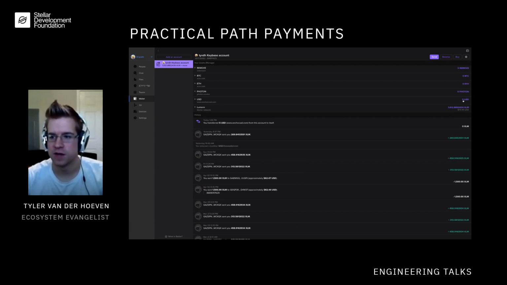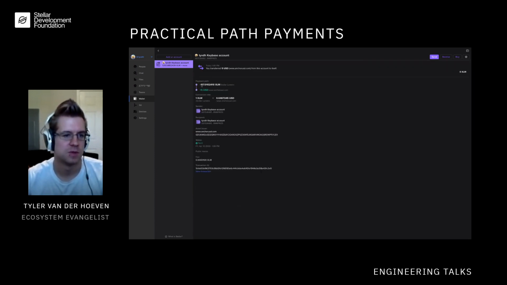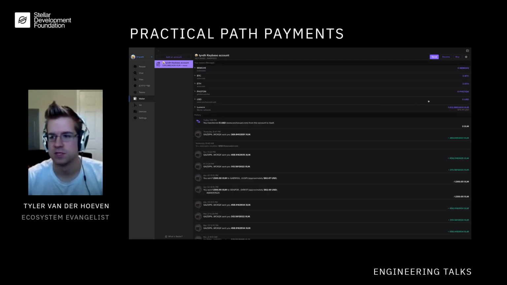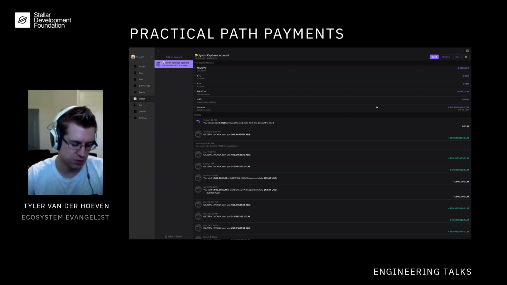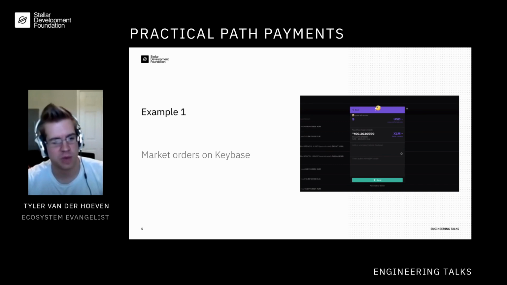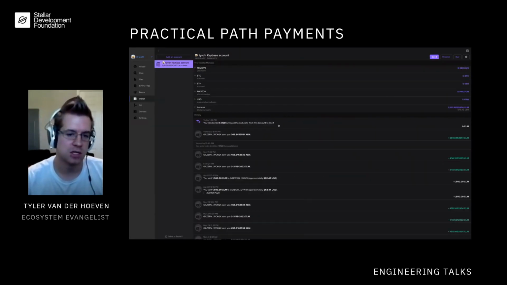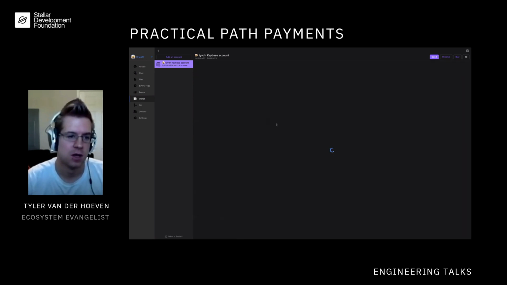Sweet, we've gotten our 5 US dollars and we spent those 107 lumens to receive those 5 US dollar tokens. So fantastic. We've achieved market orders through path payments. We never had to touch an exchange, and that's the beauty of it, right? So an exchange did happen and an order book was touched. I just didn't have to do it manually. It happened in the background through the path payments, right?